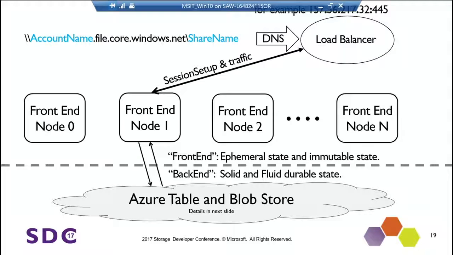This is an example showing how reconnects work. You have, again, the load balancer. Someone specifies a fully qualified domain name that goes through DNS and turns into an IP address. The software load balancer then randomly picks one front end, which then does its communications with the table and blob store below it.